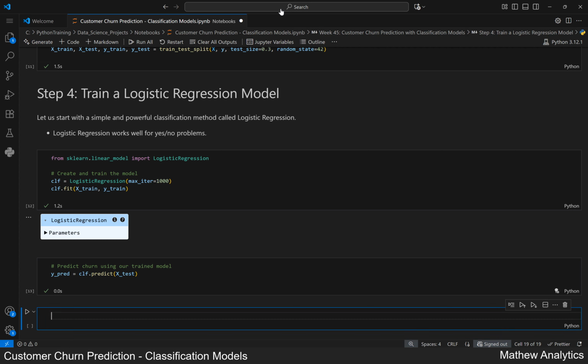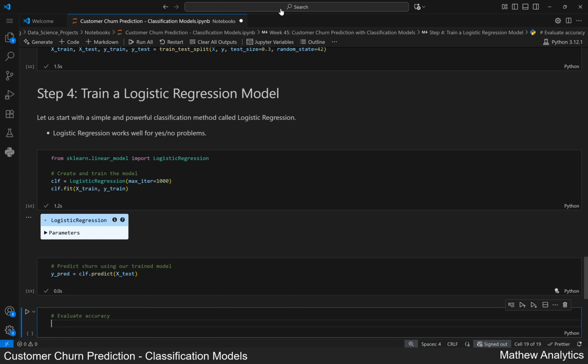Let us evaluate how well our model makes predictions by checking its accuracy. This comment tells that we are testing the model's quality. We import accuracy_score from scikit-learn metrics to help measure correctness. We calculate accuracy by comparing the predictions to true answers. We print the accuracy score, rounded to 2 decimal places.